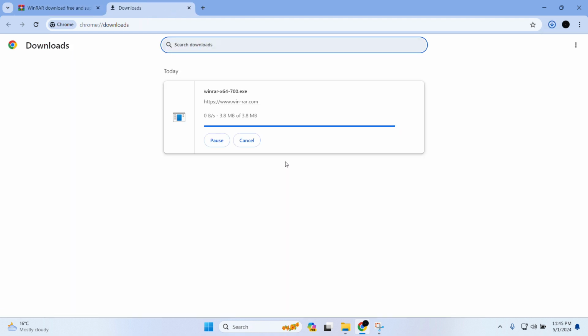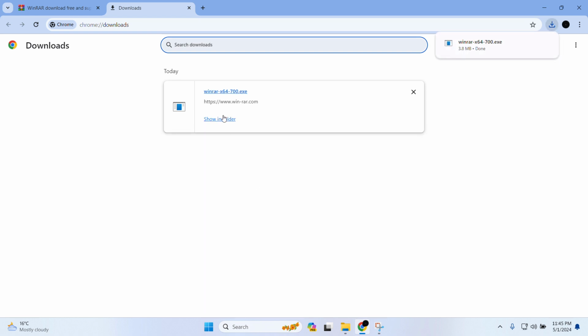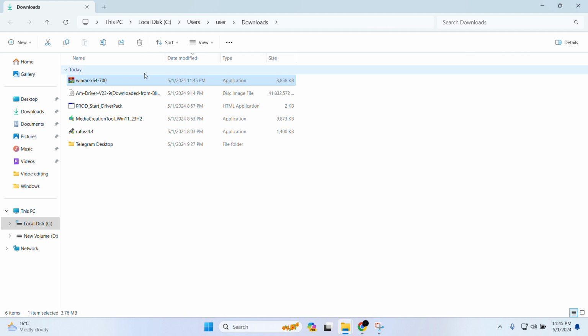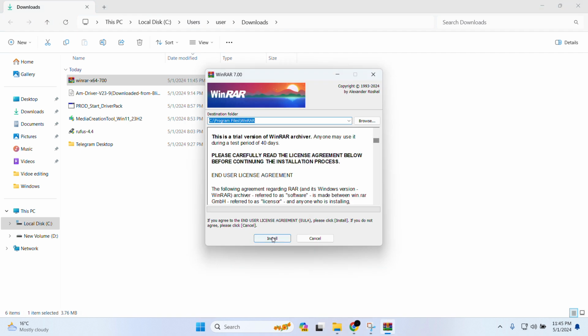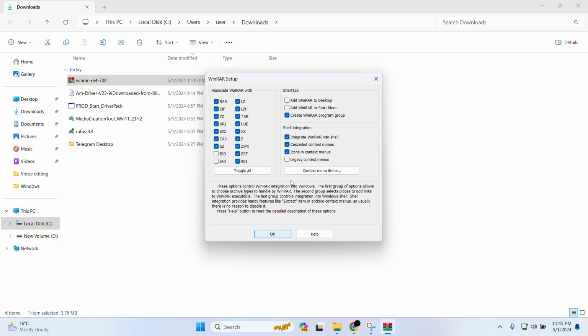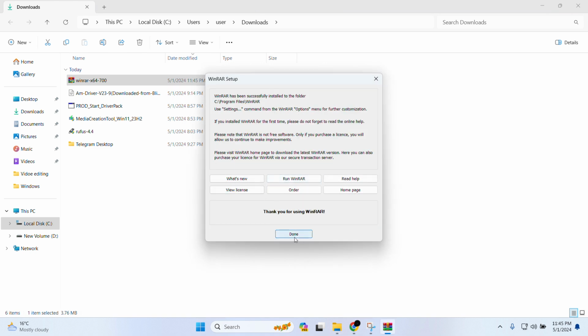So here, as you can see, downloading is underway, and once we are done with downloading, we are gonna open up this file in the folder, and then I'm gonna double click on it, and then here click on yes. So here install, and based on your preference here you can also modify a couple of settings. You can tick as well as untick these options. If you want to associate these files with WinRAR, you can tick these options, but I'm okay with the default settings. That's why I'm going to click on OK, and then here done.